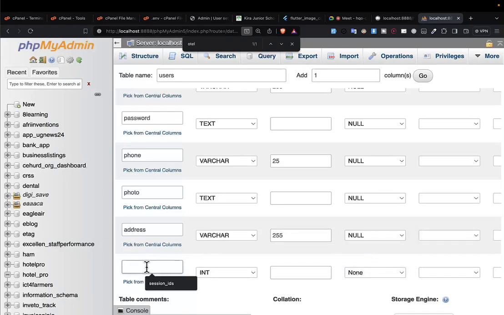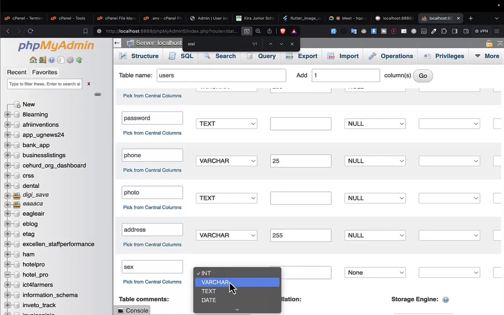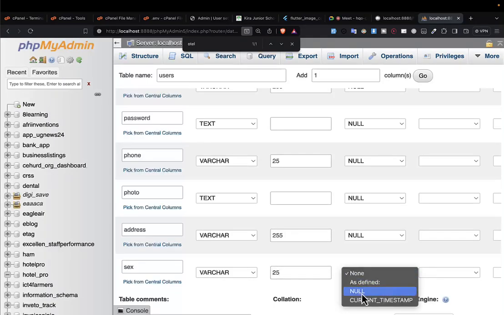What else do you need? May need to record about a person. Do you need to record the gender? I don't know. Let's go ahead and record the gender. Or you can simply put sex. Okay, so can go ahead and record variable character 25, and go ahead and make it null by default. Or you can make it maybe male or female, something like that.